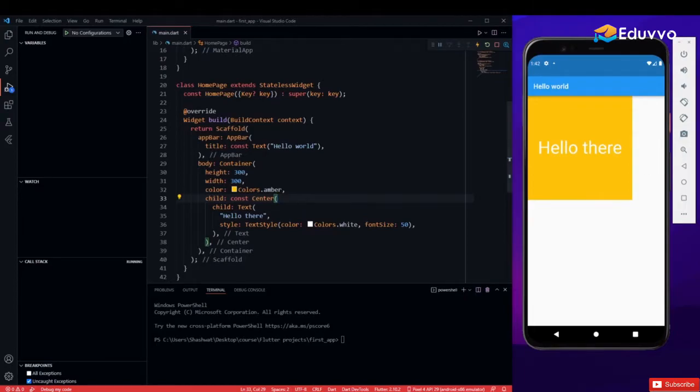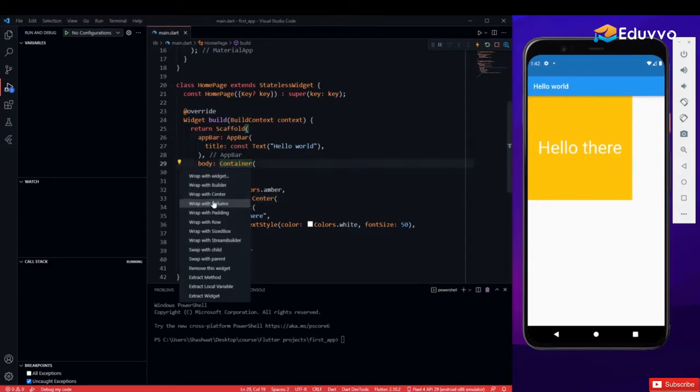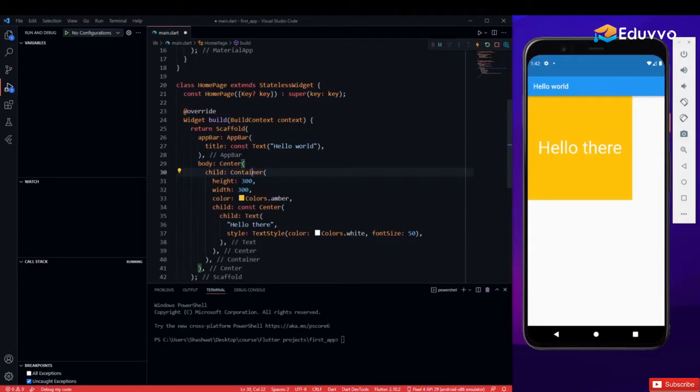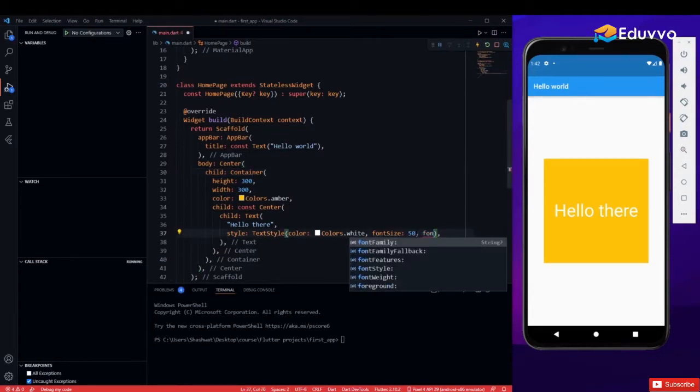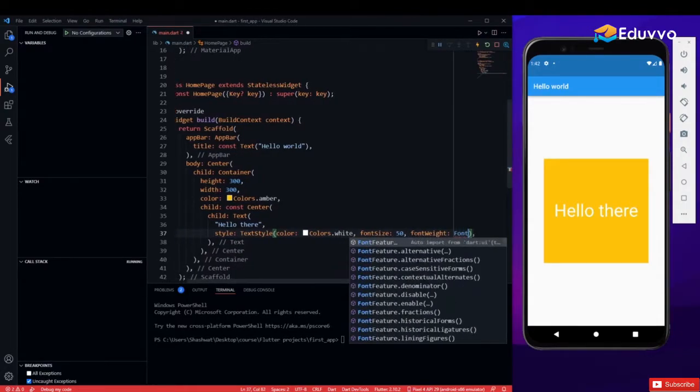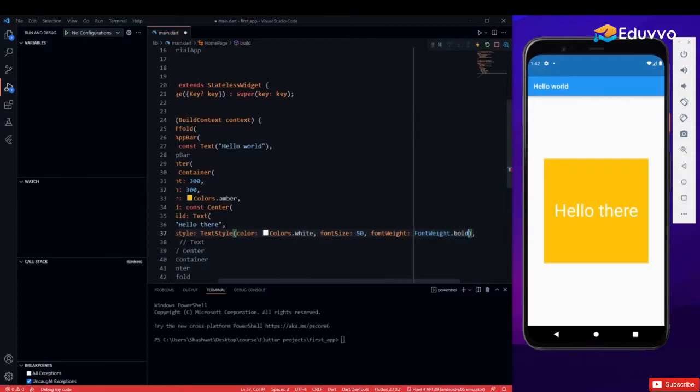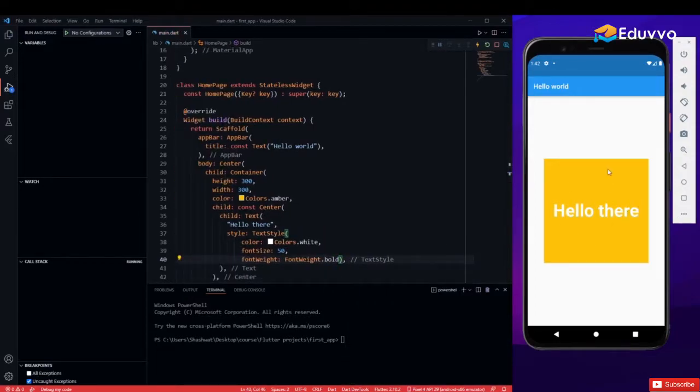You can see that after I wrapped it in center widget, it came to center. Okay, I can also wrap container into center. And when I save it, you can see that my container shifted to center. Now what if I want to make it bold? So let's do this last feature of bold font weight. And I will give a FontWeight.bold. Okay. And now you can see that our font appeared bold.